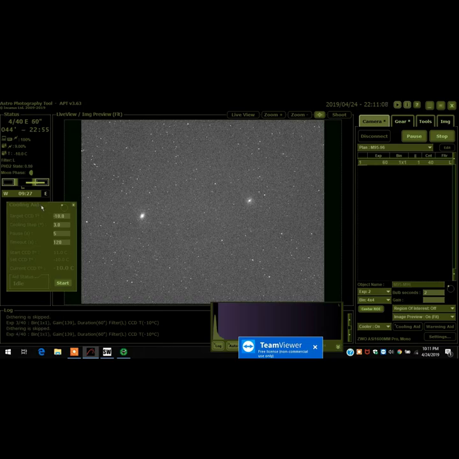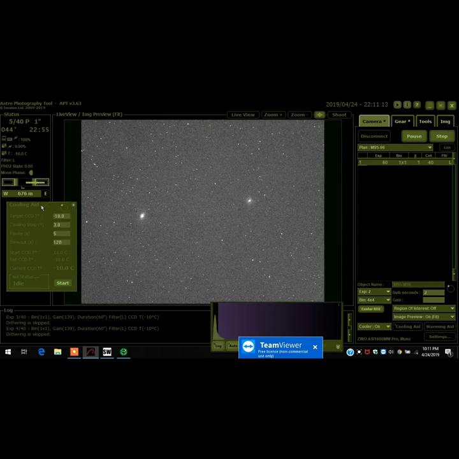I decided to go with minus 10 degrees this time around for the camera sensor. The temperature I was using started at minus 20, but now I'm using minus 10 because we're getting into the warmer season.